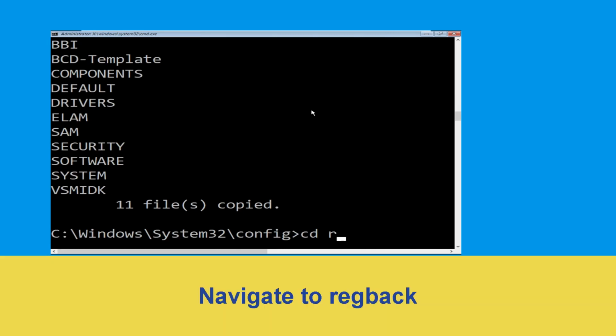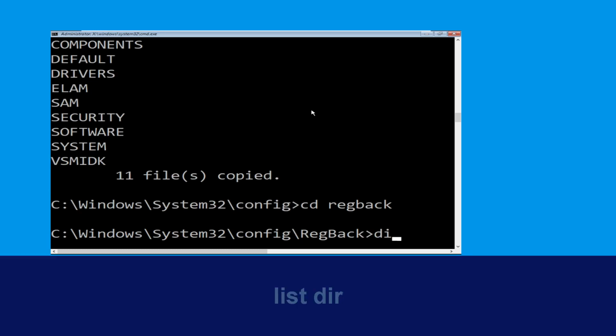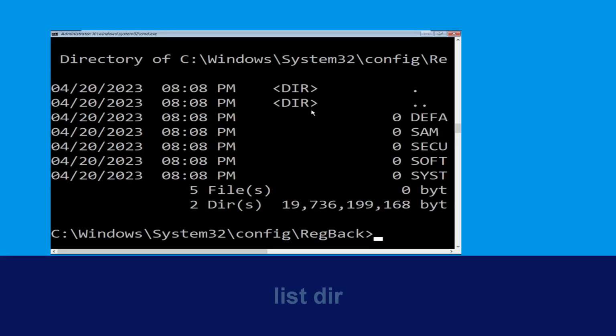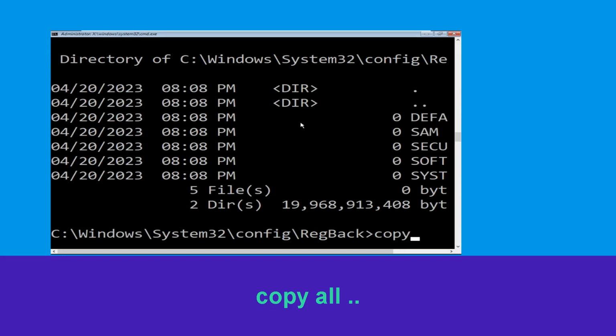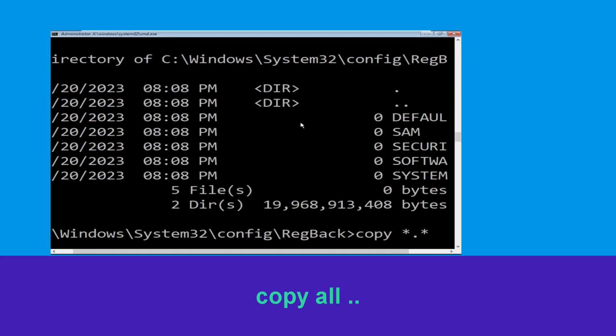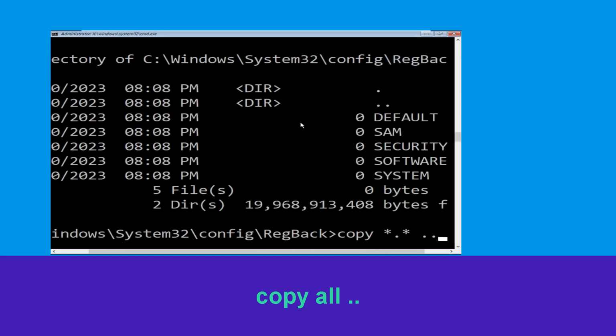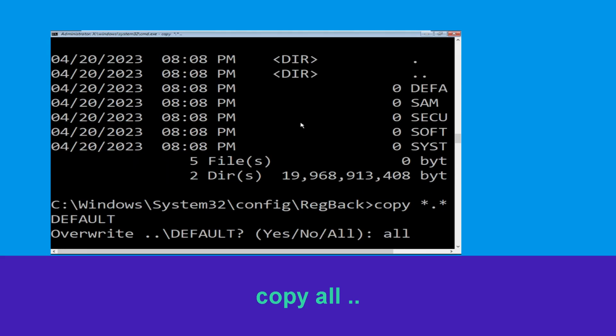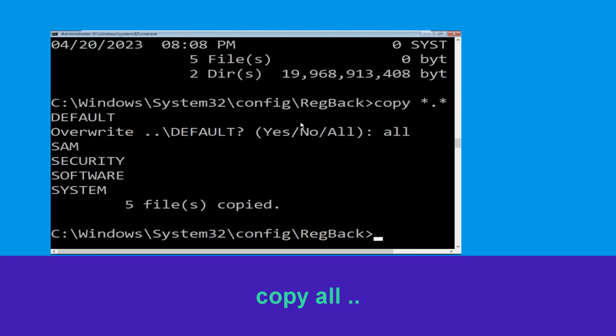Now type cd regback and hit enter. Now type dir and hit enter. Type copy space *** space .. and hit enter. Then type all and simply hit enter to execute the command. Let's move to the next command.